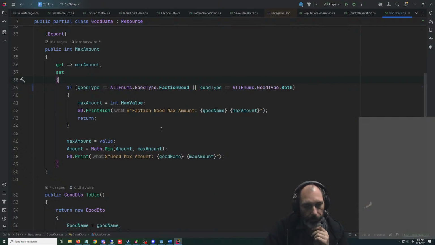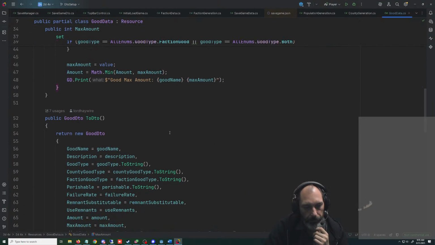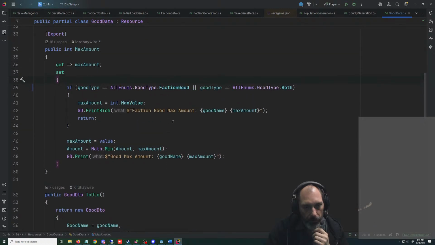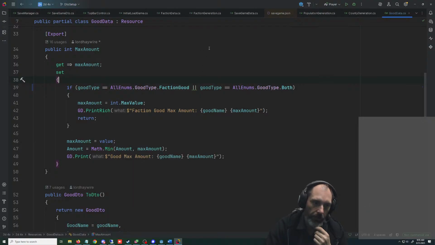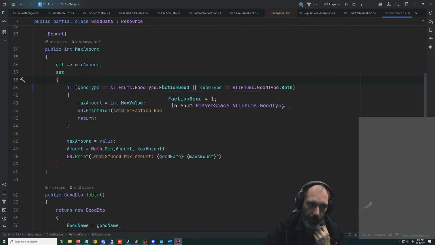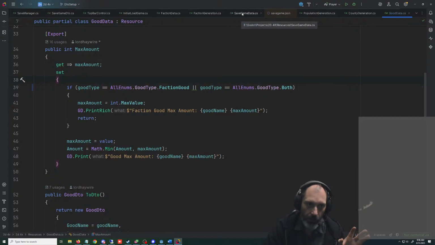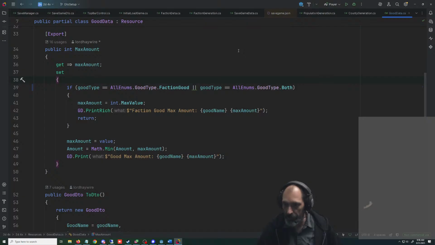So I wonder if when we do this, it looks like we're using the same good. And what I mean, the same Godot resource. So the Godot resources aren't unique, I guess.